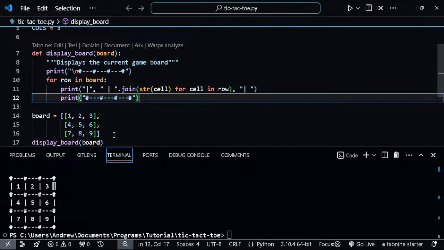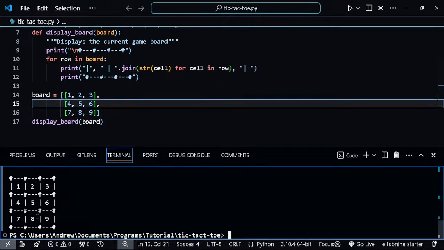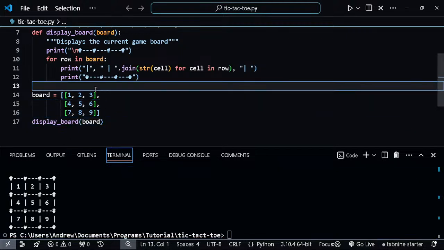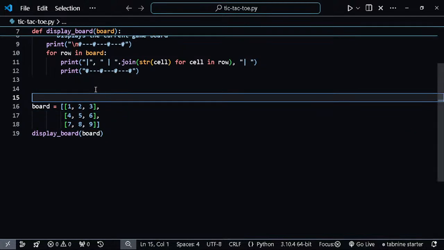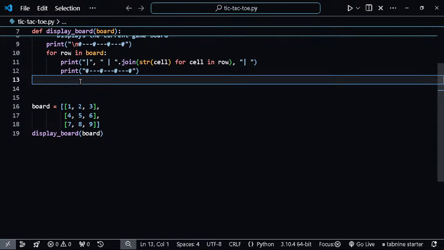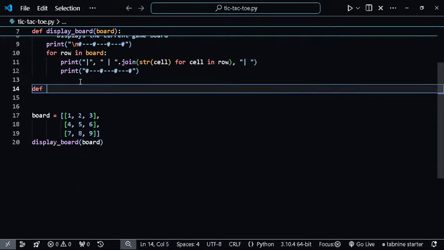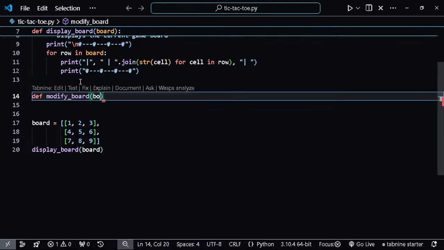So now what we want to work on next is a way to modify this board. So how do we modify this board? So I'll just go ahead and create another function here to modify this board. So I'll call this def modify_board. So we have some arguments here, and we have board, we have the slot number.